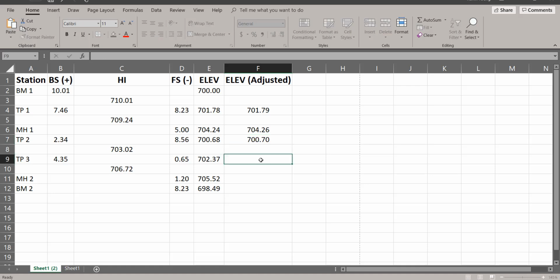Moving ahead to our third instrument setup, our magnitude of correction for the lone shot made here is 0.0225 feet, which when applied to the field elevation at TP3 gives us a revised elevation of 702.39. And then finally, moving ahead to our fourth and final instrument setup, we have a total magnitude of correction here equivalent to our actual misclosure, 0.03 feet.